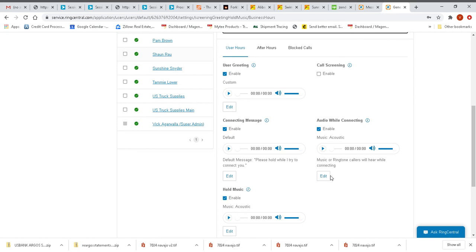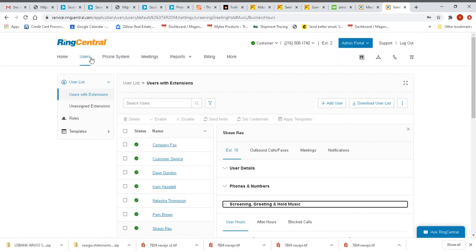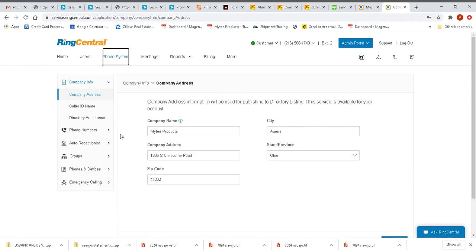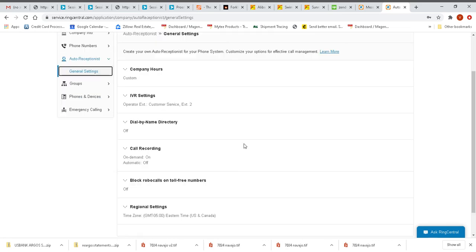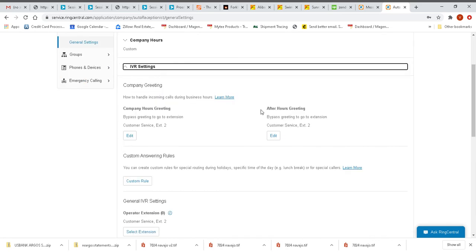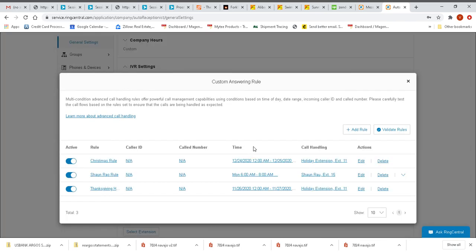So let's go back to the global settings and look at the rules. Auto receptionist, general settings. Now this right here is very interesting. If you look at the custom answering rules, we have created something called the Thanksgiving rule and the Christmas rule. This is the way we want to handle holidays, through these rules. We don't want to mess around with our base settings. That always messes things up. So we want to have a standard base setting, but then anything like a Labor Day weekend, Memorial Day weekend, Thanksgiving, Christmas, that's handled through here.